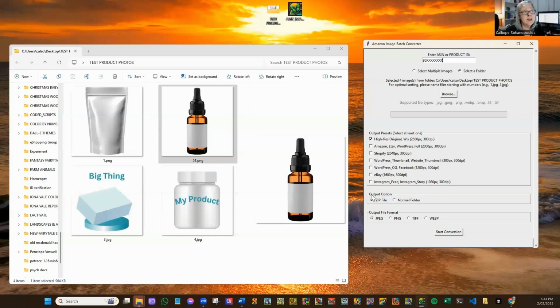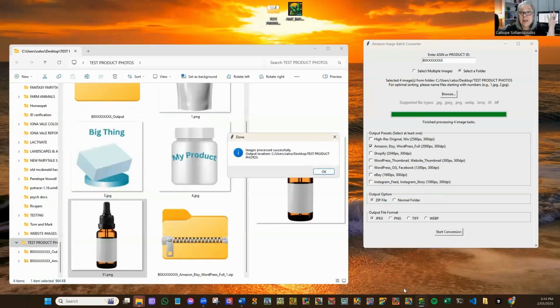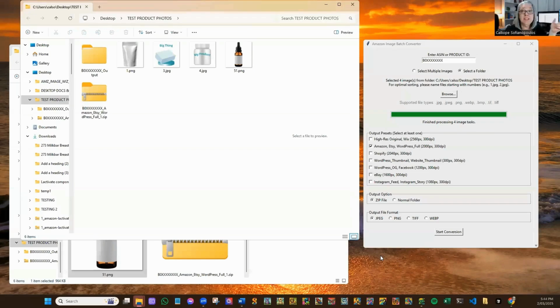What I'm going to do is leave it on zip. I'm going to ask for the Amazon size. I'm going to ask for JPEGs, and I'm going to start the conversion. And that was it. It's done. 99 photos will be done in about double those seconds.